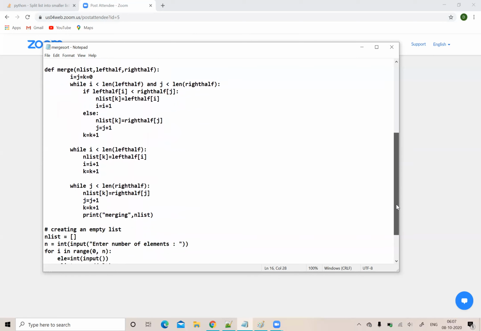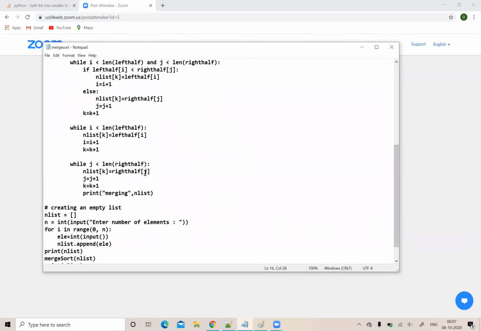Otherwise, there could be some remaining elements in the right half. The same way you check for the condition while j is less than length of right half, then n list of k is equal to right half of j. So copy those elements in the right half which are remaining to the resultant array, increment j pointer and k pointer.